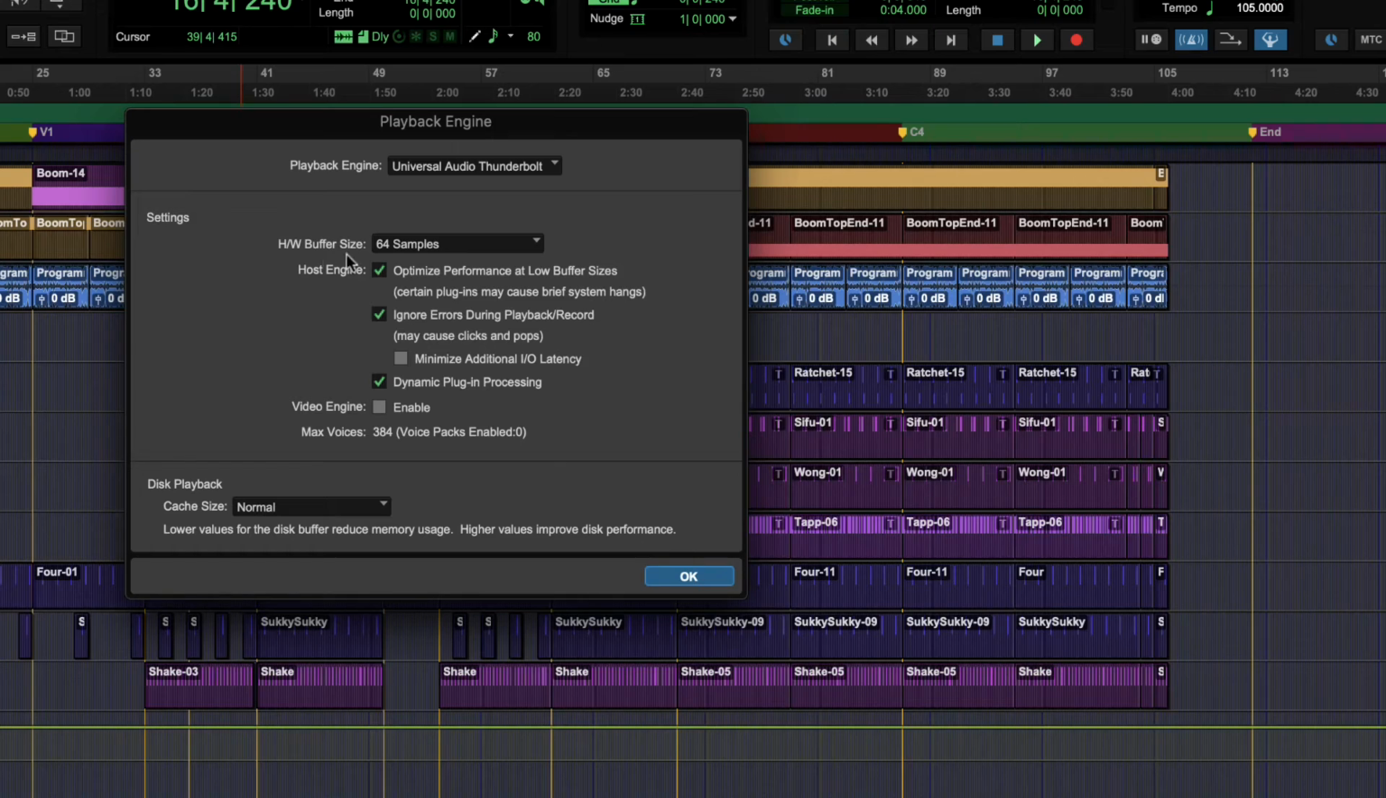So also in the Playback Engine dialog box, we have the hardware buffer size to deal with. This is usually where you're going to go if you're having any troubles with your system performance. So if it's crashing, if you get an error during recording or playback, this is a good place to check. So what does the hardware buffer size actually deal with?